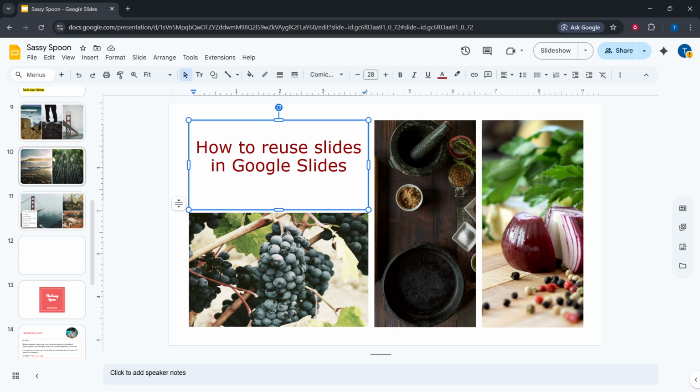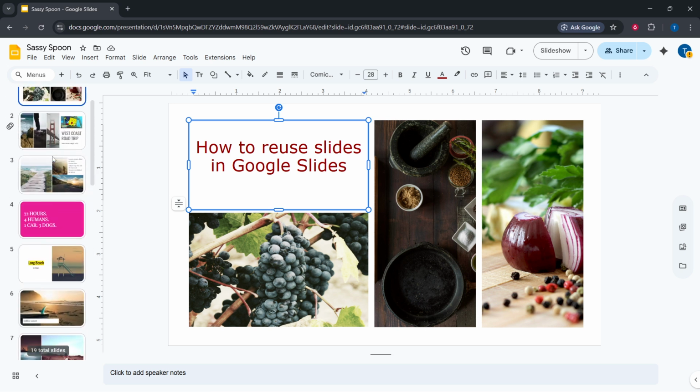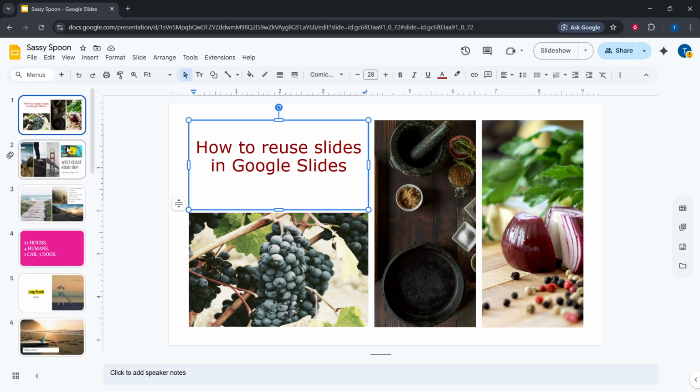And that's it. You've reused slides in just a few clicks. Open the destination presentation, go to File and Import Slides, choose your source, select the slides you need, decide whether to keep the original theme, and import. This simple workflow saves time, keeps your content consistent, and helps you build presentations faster with fewer formatting headaches.